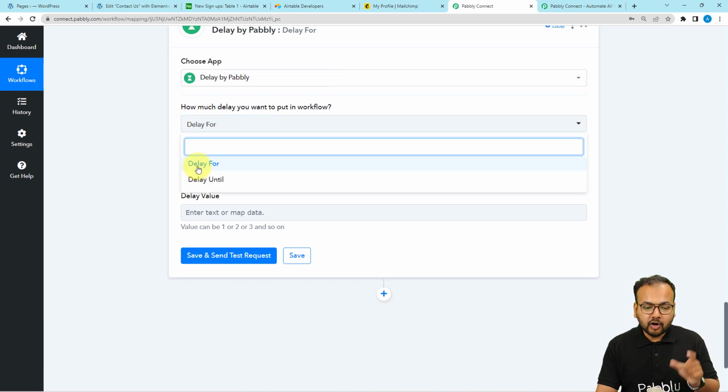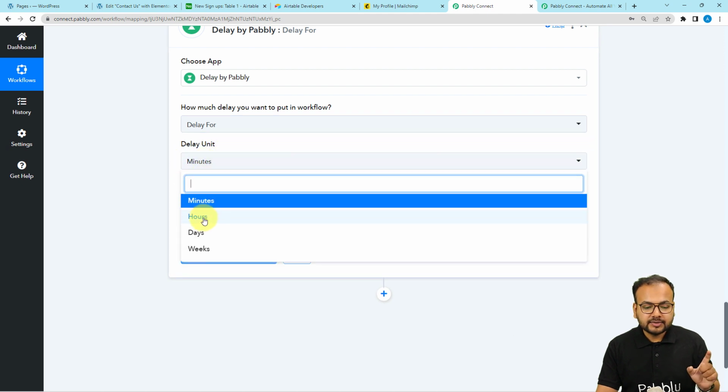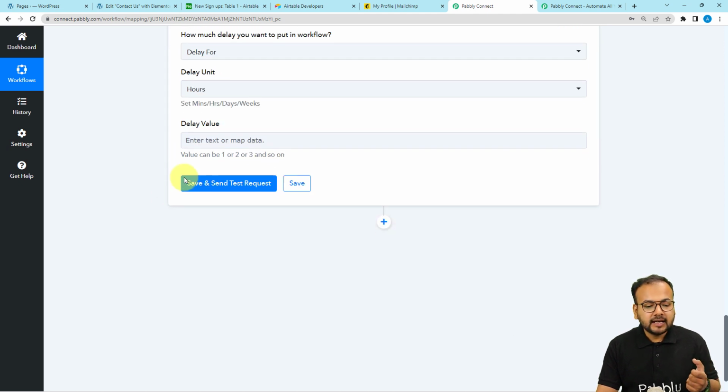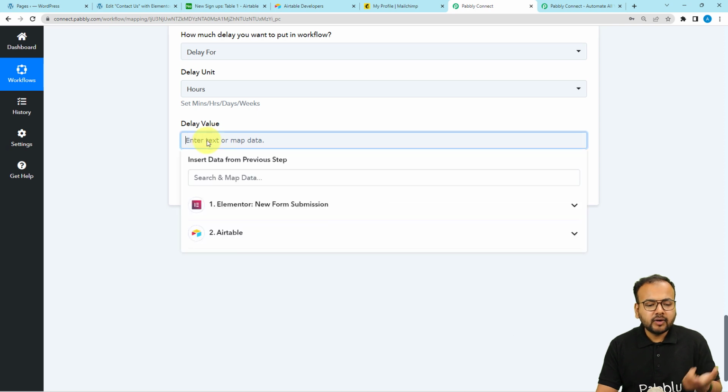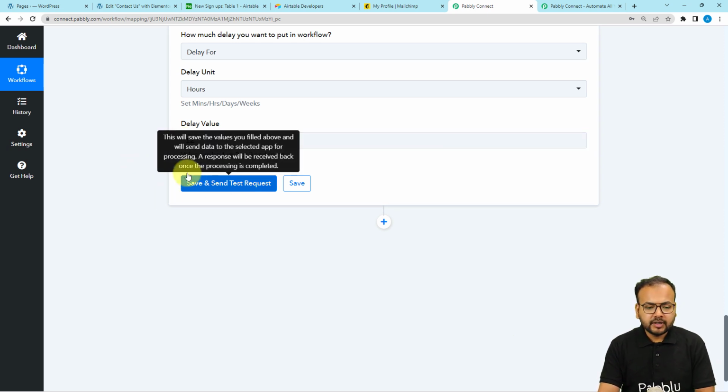So select the delay for option, and here you can select minutes or hours. So I'm selecting hours, and I'm going to put the delay of, let's say, 12 hours. Okay, I can see the data within 12 hours and approve or disapprove it. So here this workflow is going to wait for 12 hours.